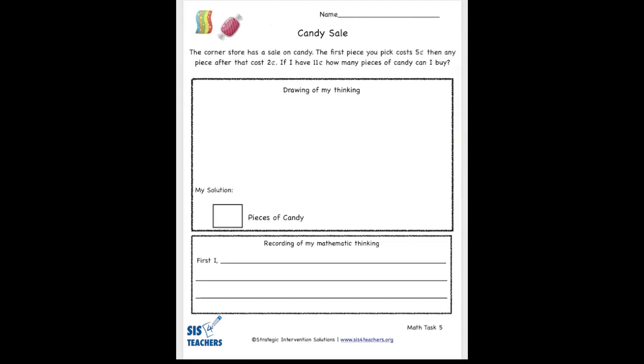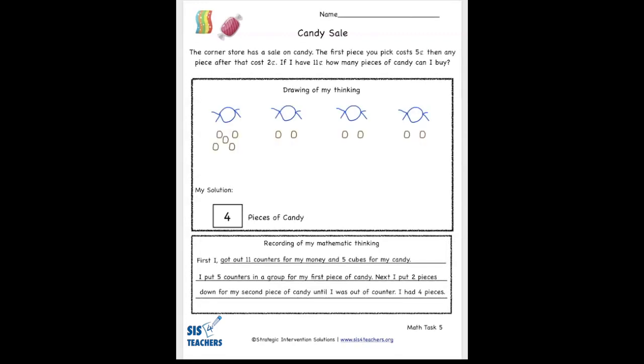When students are ready, they can start to draw a picture of their mathematical thinking. Now, it's up to them how they want to do this. We try to do things in quick draws. I drew some real quick candies that you might think of as like mint candies with the ties on the end.